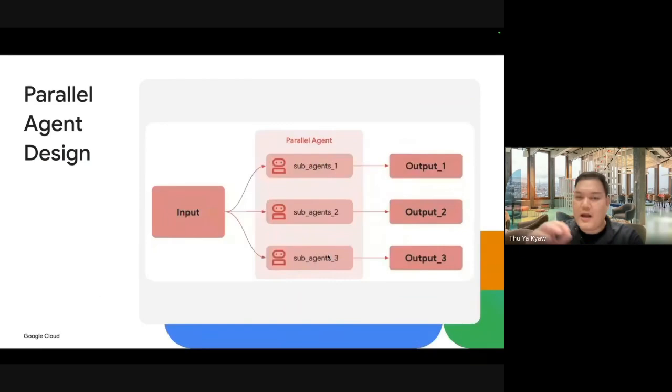So the next one is parallel. In the parallel one, one input goes through every single agent that you have, and in a way they each have their own input. Then whatever number of agents you have, that is the equivalent number of outputs you get. So maybe you're searching for bookings, and agent 1 comes back with 5 bookings, agent 2 comes back with 2 bookings, and agent 3 comes back with 0 bookings.